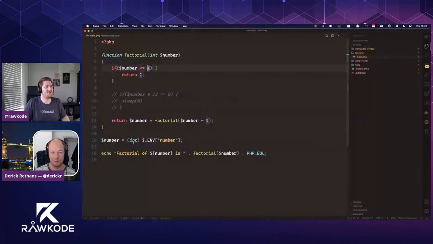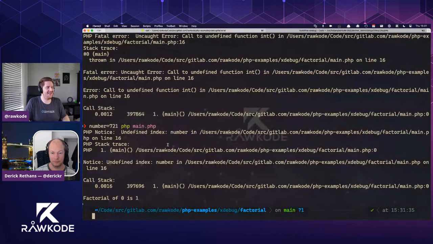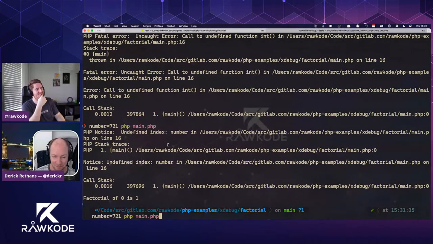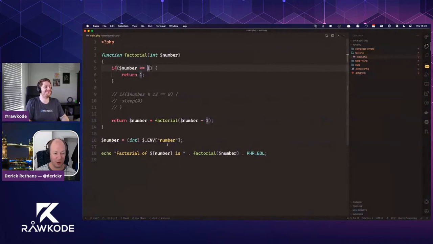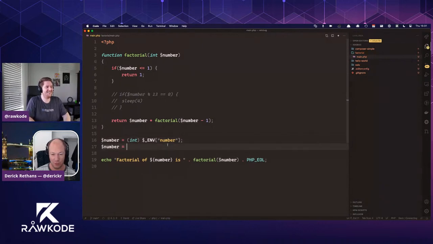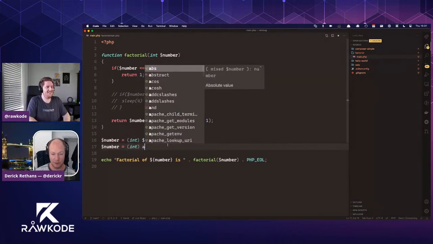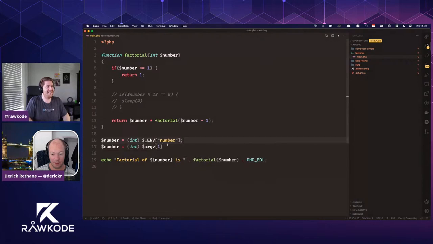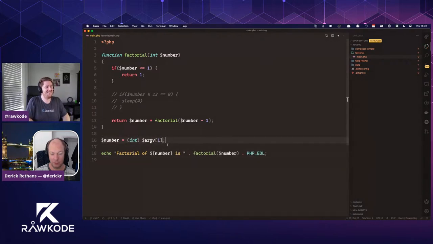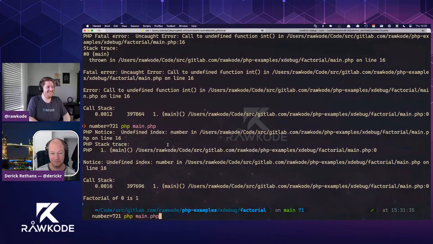And let's run it. I did test this code, I promise. Let's do this the proper way. Okay, open up your PHP file. Yes. I'm just doing this how you should do this. The number is the int cast of argv 1. Yeah, exactly. Don't forget your semicolon. It's not Go. So now I just have to pass in 721 here, right? Yes.